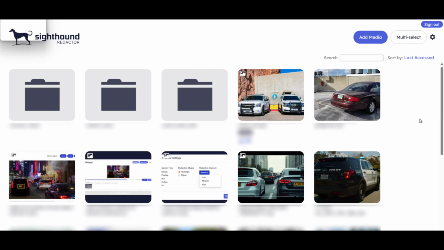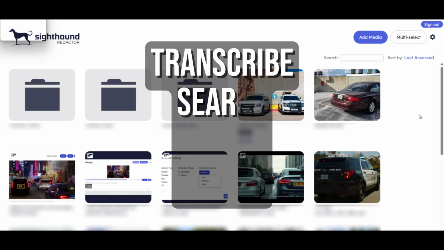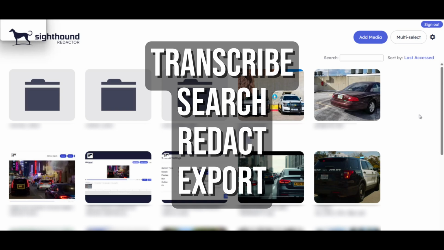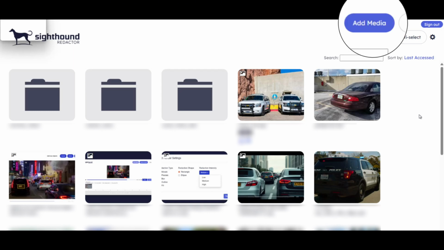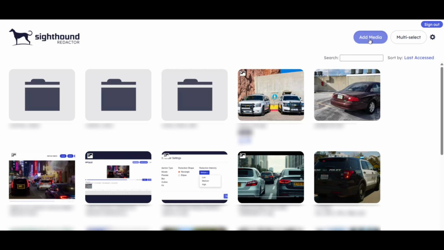Working with audio files like recorded calls, interviews, or voice notes, and need to remove sensitive words or phrases? Sighthound Redactor lets you transcribe, search, redact, and export clean audio, all from your local machine. No internet required. To get started, click Add Media and upload your audio file.